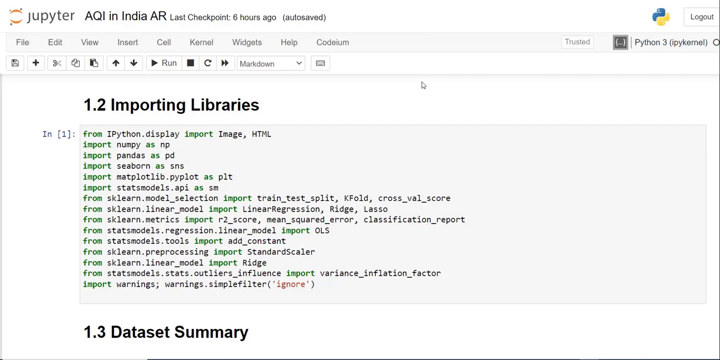Other helper libraries, you will also use NumPy as NP, scikit-learn, and stats modules for various data processing and analysis tasks.